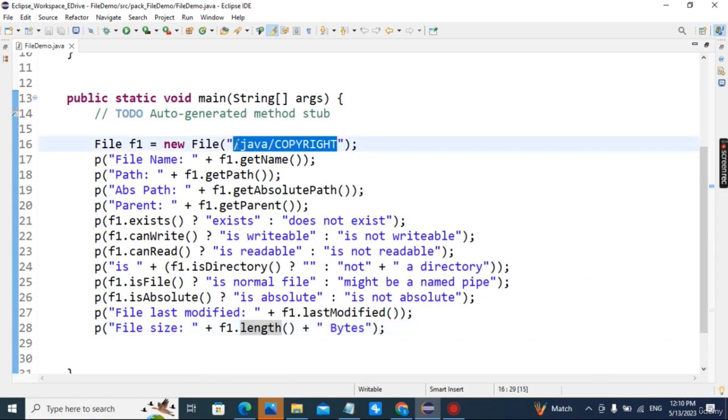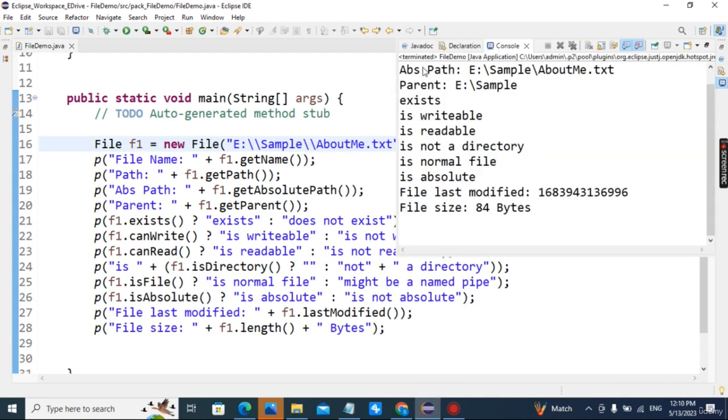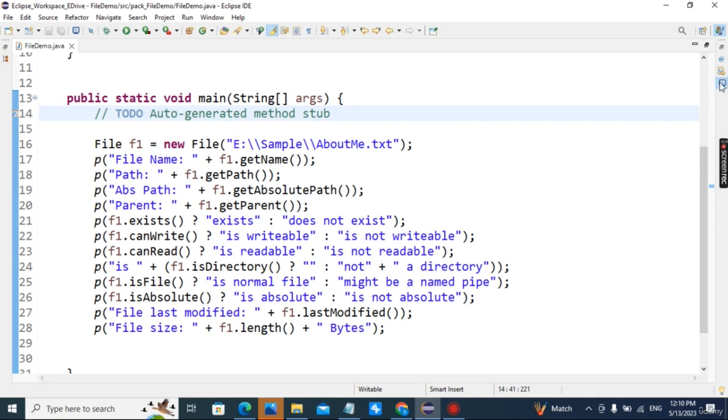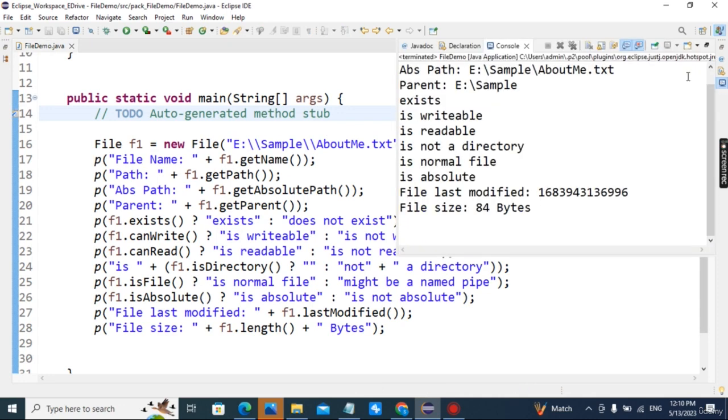I can rename it with another file that I have, in e. In that I have a project folder called sample, and it's about me.txt. So I will run this one, and I will have another output like this. It's the output related to this text file I have created. Its absolute path, its parent folder name, its file exists, it's writable, readable, it's not a directory, it is a text file, it is a normal file, its absolute path, last modified date in long milliseconds, and file size is 84 bytes. So particularly I have the output.